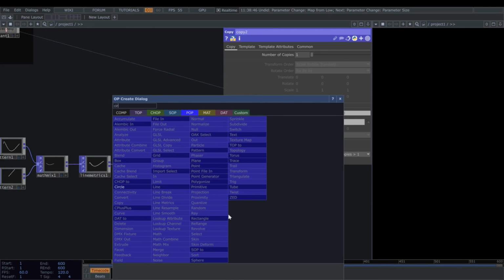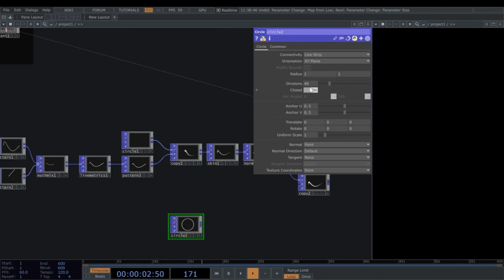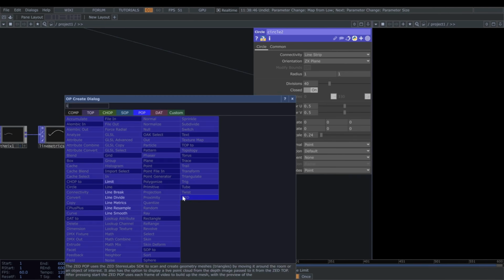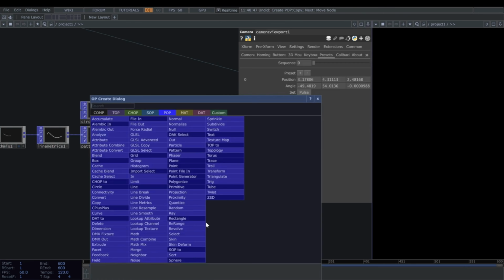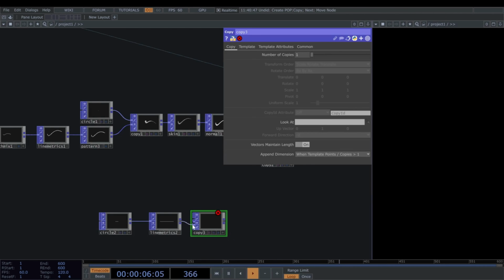Add a circle pop configured to orientation ZX with a uniform scale of 0.24. Lead it to a line metrics pop, turning tangent on. And now add a copy pop and wire that into the second input.